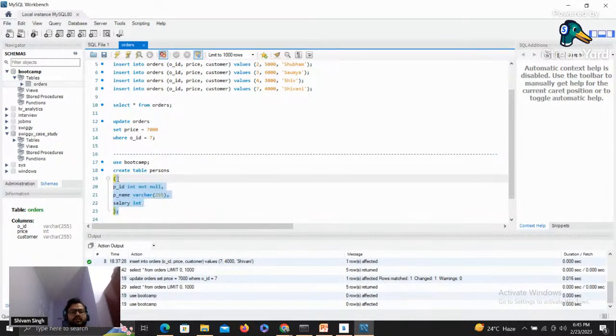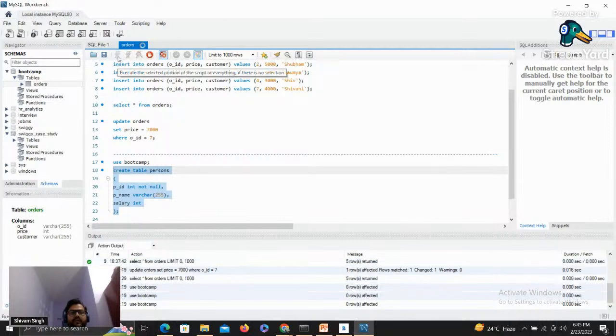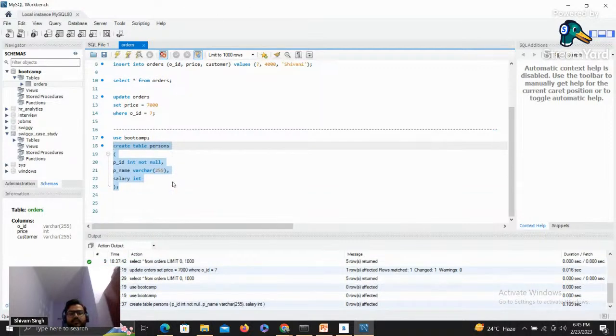Okay, so now this table is created. This table is created with the name persons, where we have three columns. The first column is person ID, second column is person name, and third column is person salary. Now I can try to execute this, and you can see one row is affected. There is no problem with creating a table.